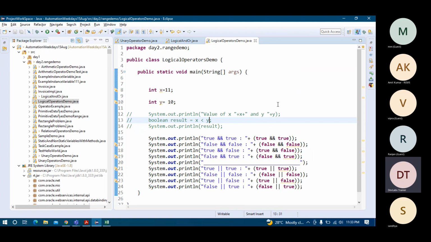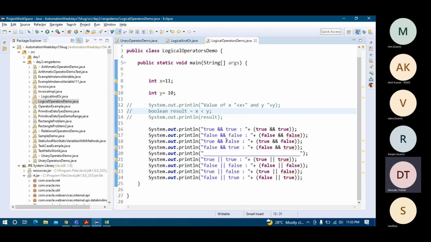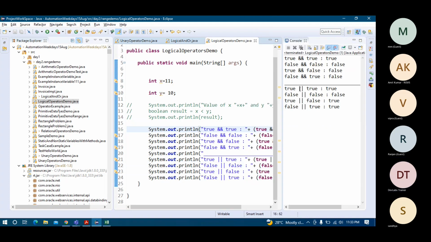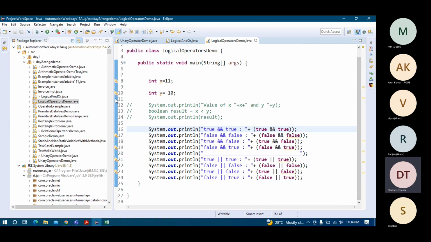This is another example, a very simple one. I'll just print a message like that and you will get the output. True and true is true, false and false is false, true and false is false, false and true is false. This is the OR condition. False, false is false, true, false is true, false, true is true. So this is also one output you can get here.